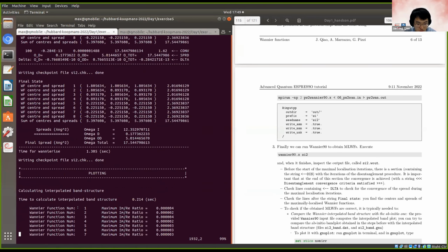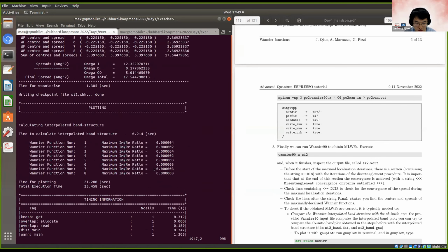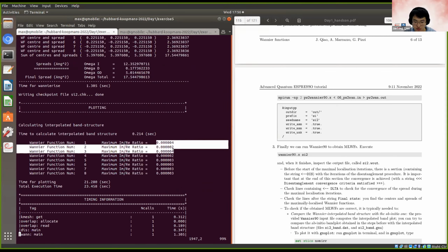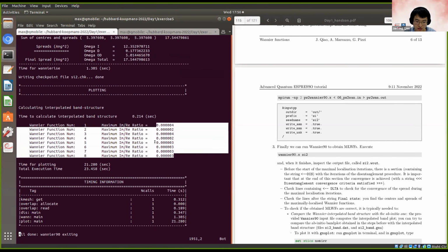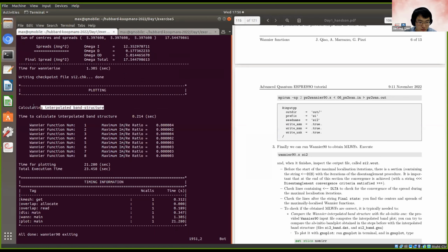Then the code will compute the real space Wannier functions. As you can see, this is the maximum imaginary to real ratio, which is a good signature of the quality of your Wannier function. If you get a really small number here, that means you get real valued Wannier functions, that means they are not complex numbers. So this means that its quality is quite high. And then it also computes the band structure. Finally, the code ends. It takes 21 seconds for this plotting, and also just 1 second for the Wannierization and 0.3 seconds for disentanglement.